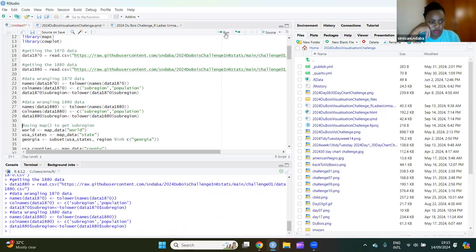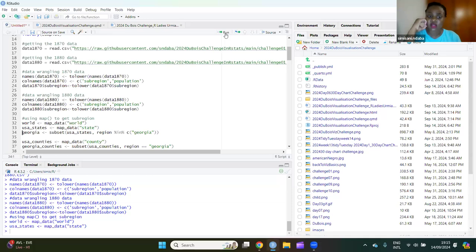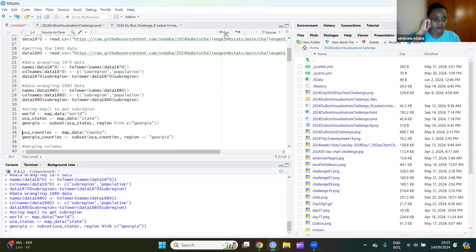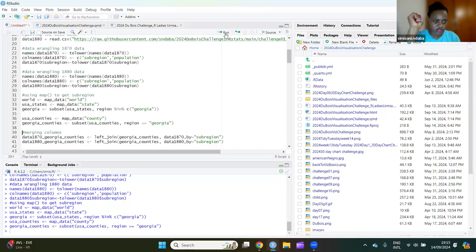And to use the map library, I wanted to first get the world data. I wanted to get the whole globe, all the continents, and I got the states. And to go down a bit, I wanted to get the Georgia state in particular. So I put that in its own variable and I named it Georgia.